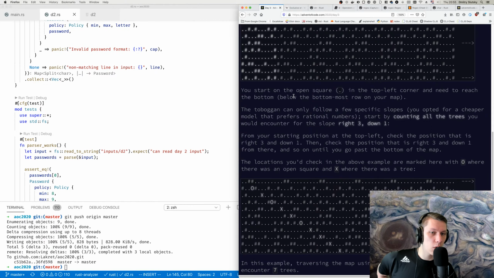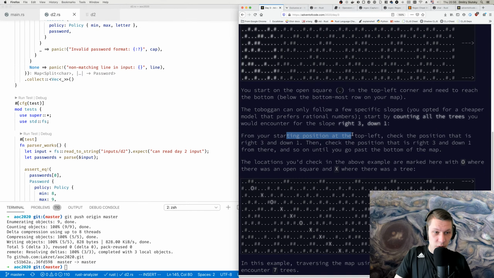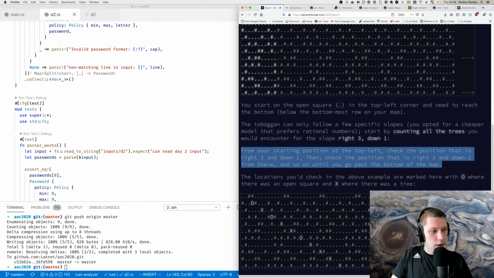The toboggan can only follow a few specific slopes. You opted for a cheaper model that prefers rational numbers. Start by counting all the trees you would encounter for the slope right 3 down 1. From your starting position at the top left, check the position that is right 3 and down 1, then check the position that is right 3 and down 1 from there, and so on until you get past the bottom of the map. So you need to repeat this stuff, I guess. That is interesting.